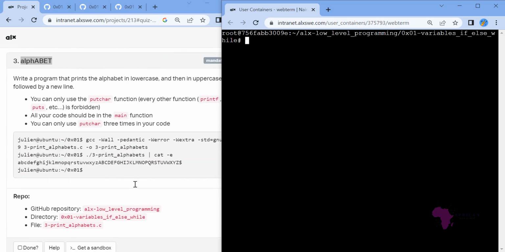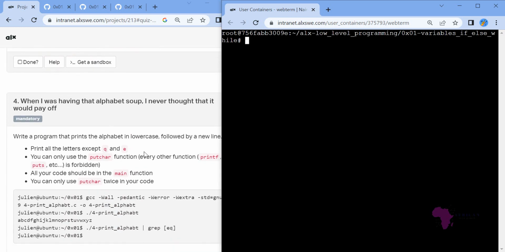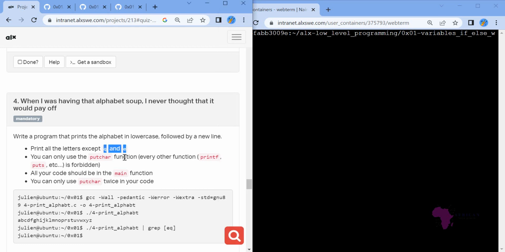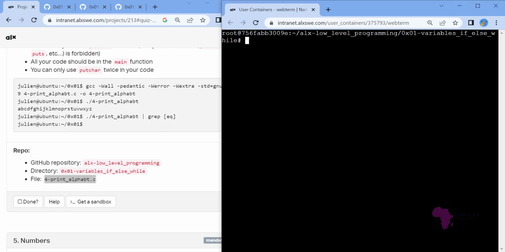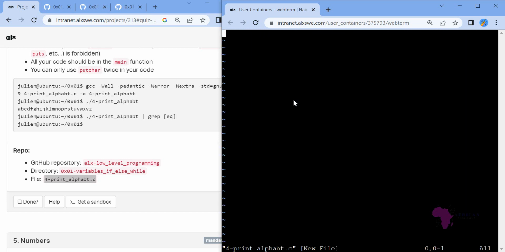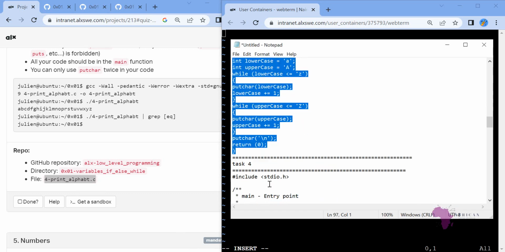The next question is write a program that prints alphabet in lowercase followed by a new line. Only alphabet in lowercase but in line, except Q and E. So if it finds Q and E, it will not print. It will go to the next one. So how can that be possible? Let's create a file, this one. So I use vi, then the name of the file, paste there, like that, then insert, I'm sorry, and then I will copy the code, and then I explain to you.